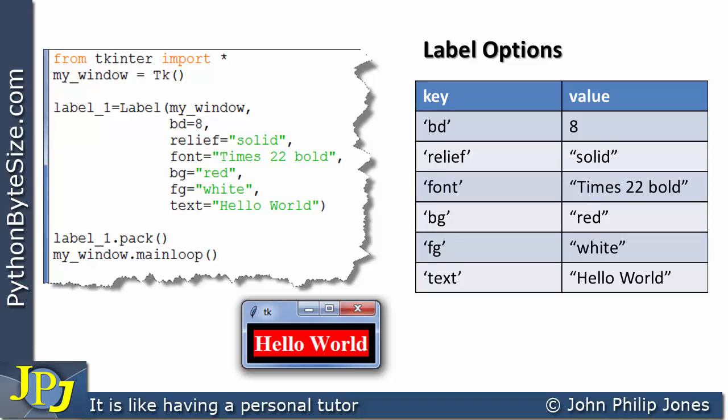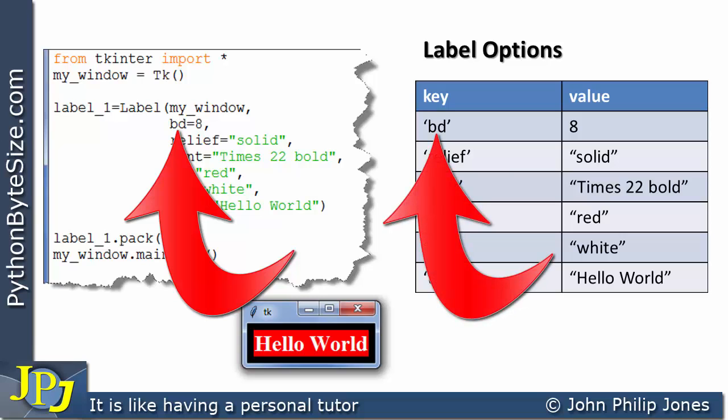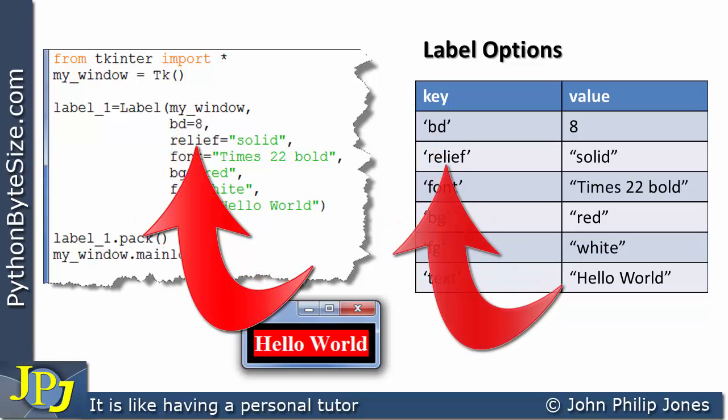I would like to point out this important difference. Have a look at BD in the code and have a look at it when it's a key in the table. And you'll notice when it's in the table, it appears with quote marks around. Have a look at relief in the code and have a look at it here, and you'll see that also appears in quotes. And we need to bear that in mind when I go on to show what we can do next.